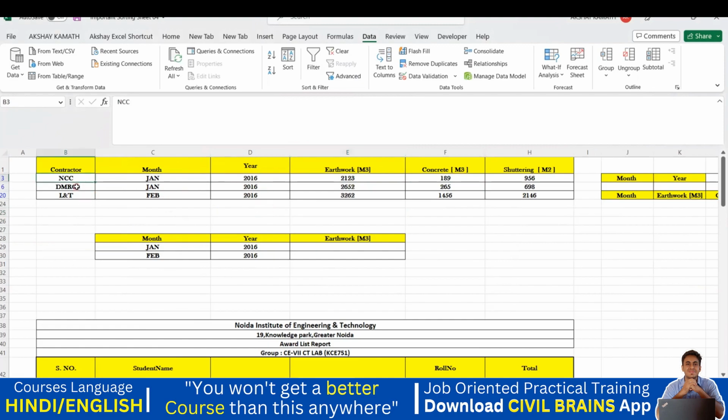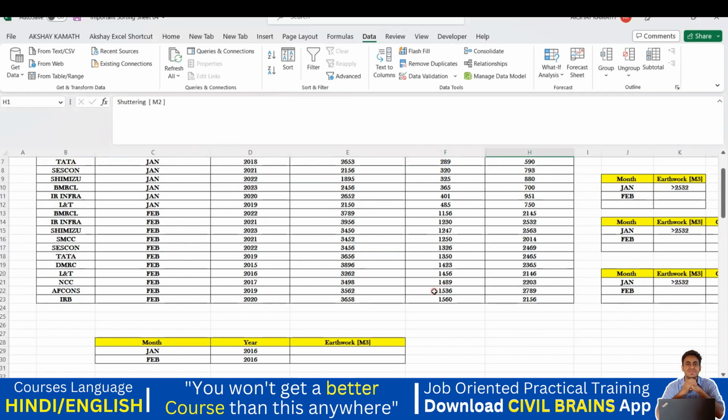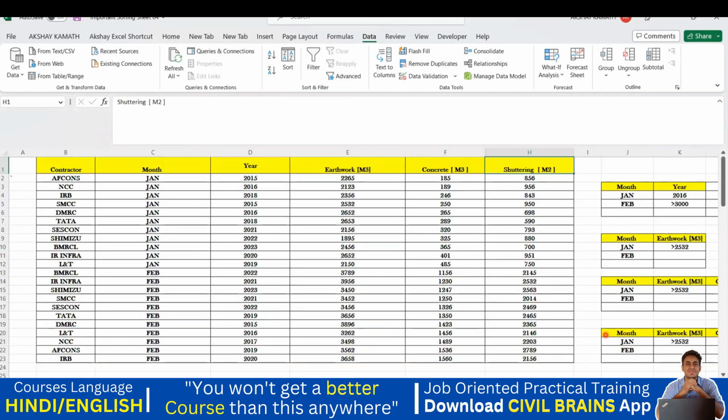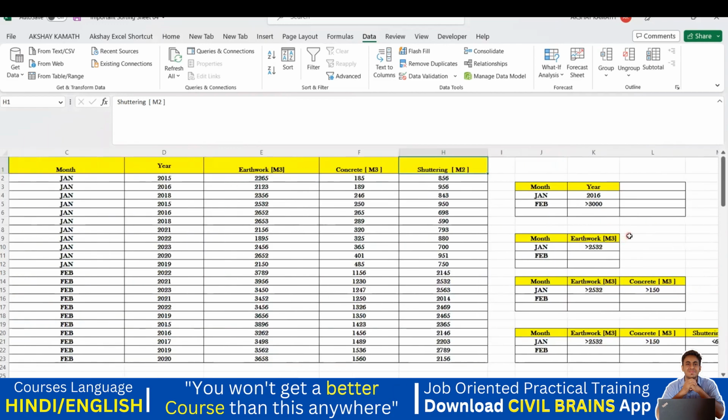That is FJ, BVV, and L&T. And I can see how much earthwork they have done. I can see how much concrete they have done. I can see how much shuttering work they have done. So this is the importance of your filtering command. Okay. Now again, I can do a few other filters. Now let me go to one more filter.